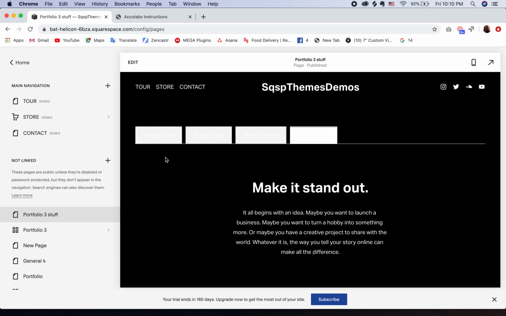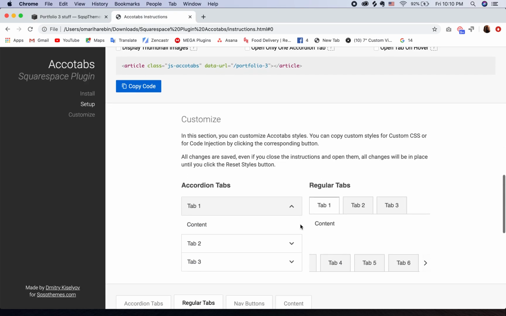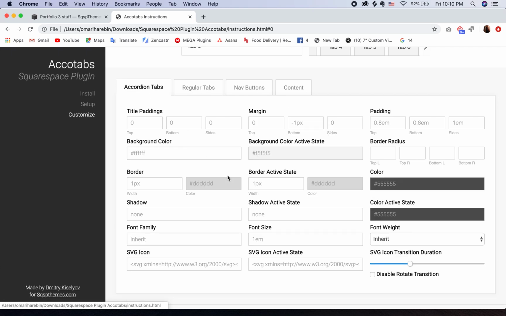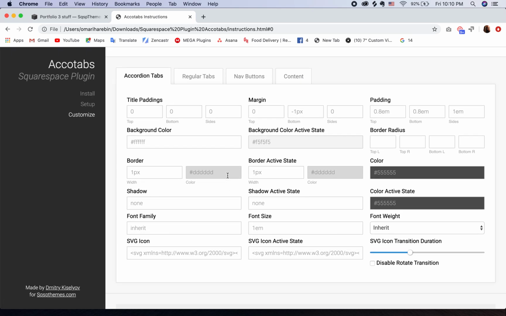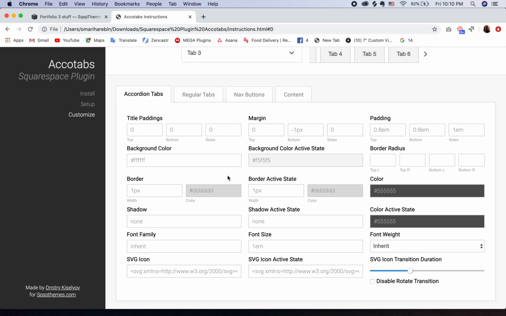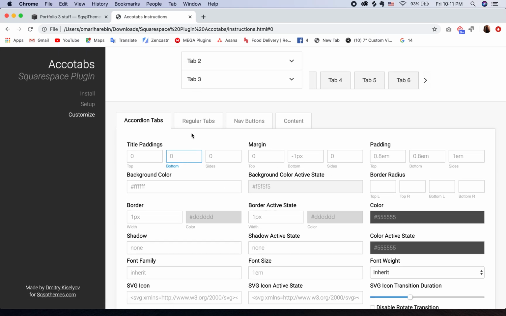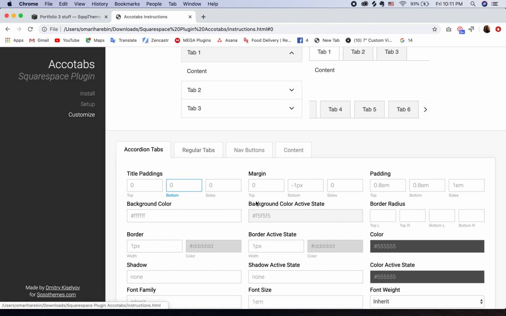And so I'm actually going to jump ahead and make that customization so you can see it in real time. And then I'm going to show you the second way that you can add an accordion or tabs to your page. So let's scroll down and let's jump into the customization. Now, as you can see here, there are a lot of things you can customize, but we've kept it simple in the sense that you don't have to fiddle with any CSS yourself.